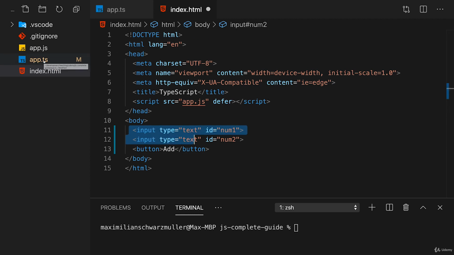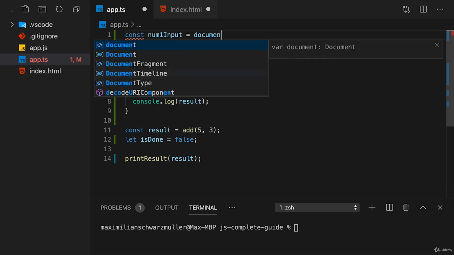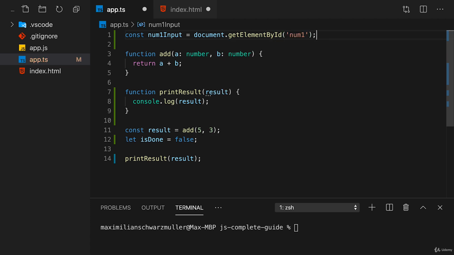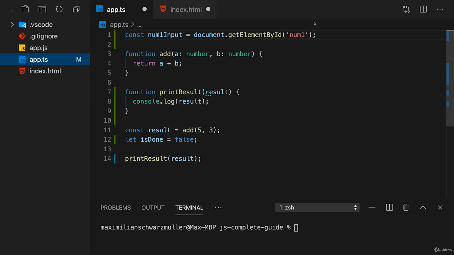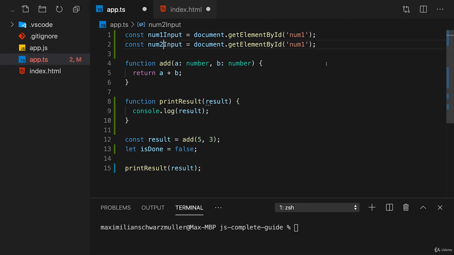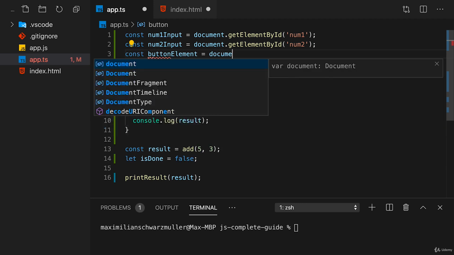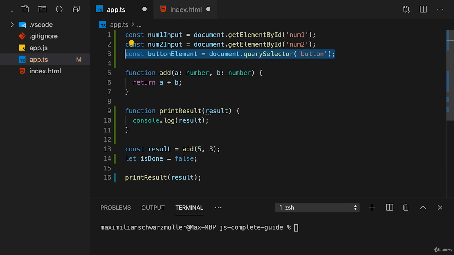Now, of course, we need to get access to those inputs and the button in order to work with them and in order to read the values from there and add an event listener. So at the very top of the file, we could add a constant here, num1Input, and use document.getElementById, and use the ID num1 here to get access to this element in the DOM. Now, num1 simply is the ID I assigned here. The other input has the ID num2. Hence, we can duplicate this to get the num2 input by that ID, and also get access to the button element with document.querySelector('button'). We only have one button on the page, so we can select it with this query selector.